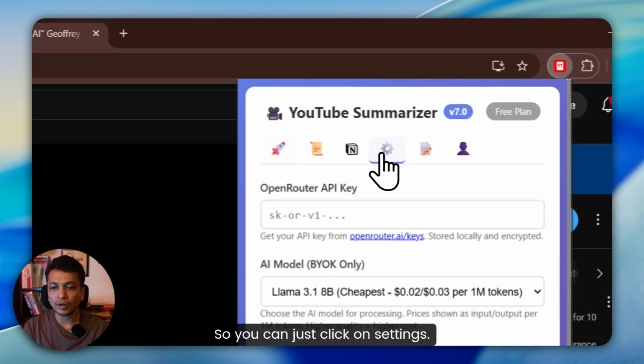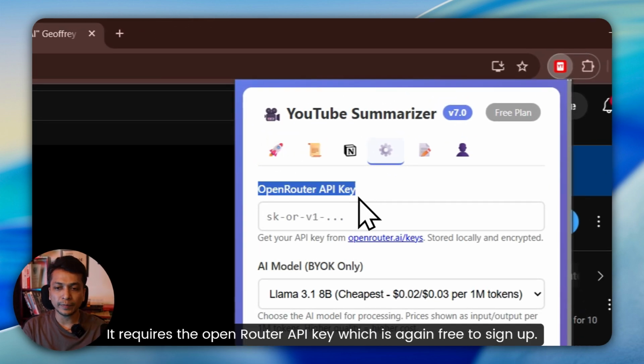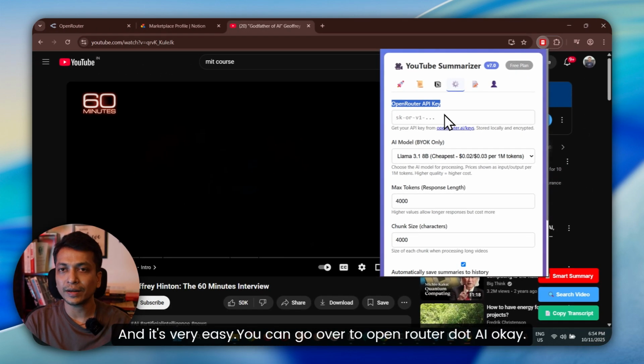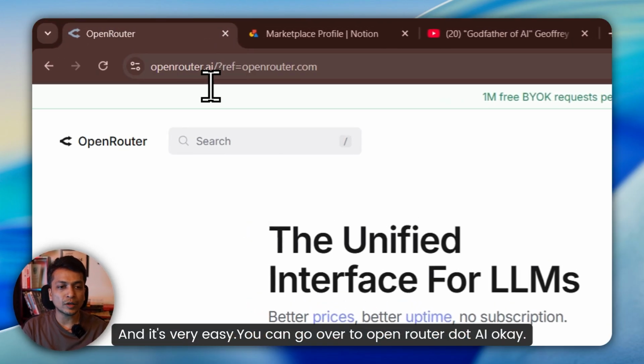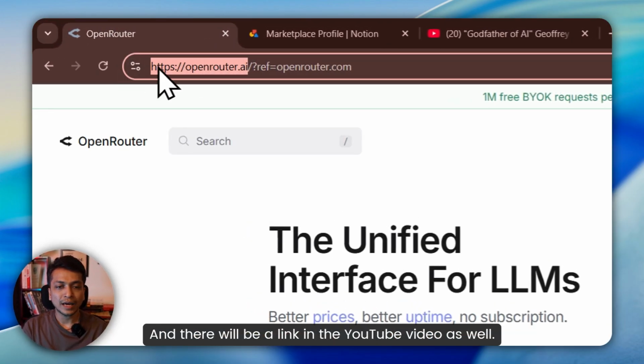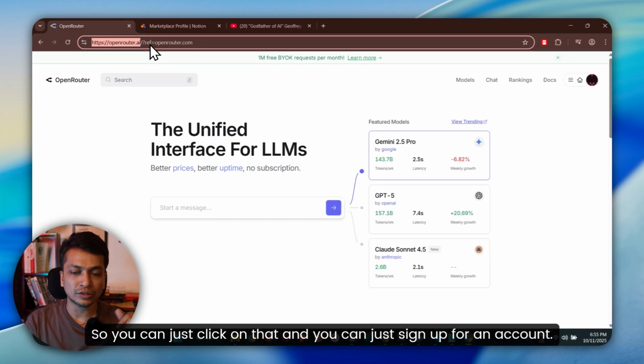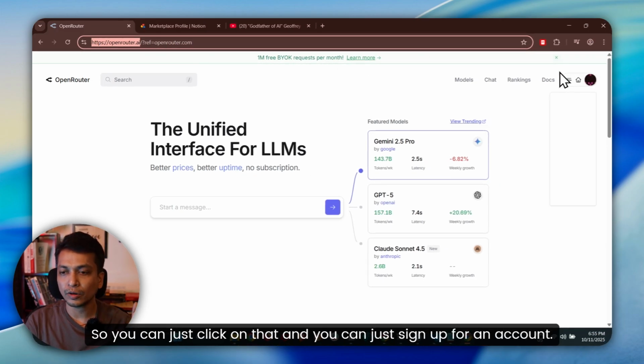So you can just click on settings. It requires an OpenRouter API key, which is again free to sign up, and it's very easy. You can go over to openrouter.ai. Okay. And there will be a link in the YouTube video as well. So you can just click on that and you can just sign up for an account.